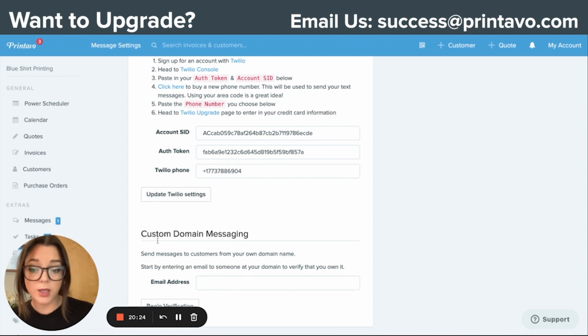But the actual email that it's coming from is messages@printavo.com. What custom domain messaging does is it allows you to take us out of the equation altogether and have your emails come directly from your specific email and take that messages@printavo.com kind of out of the equation. That's going to help if you've ever had issues with customers not receiving your messages or them going to junk or spam. This can really help with that.